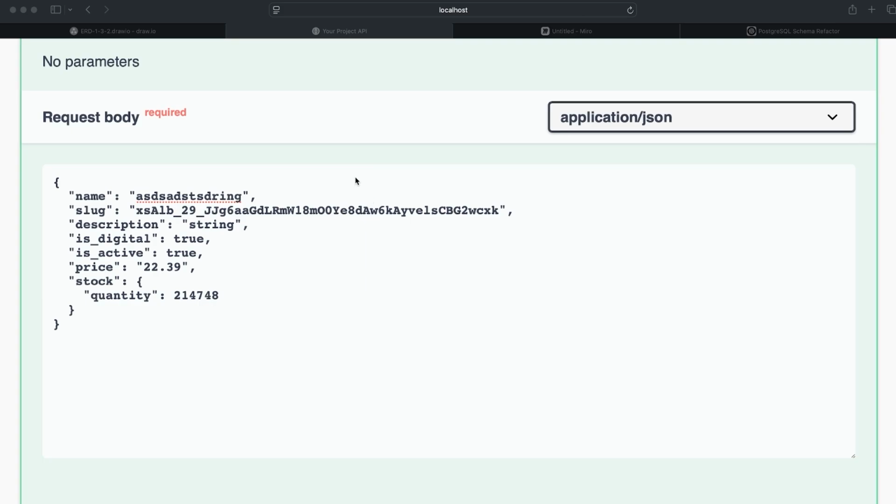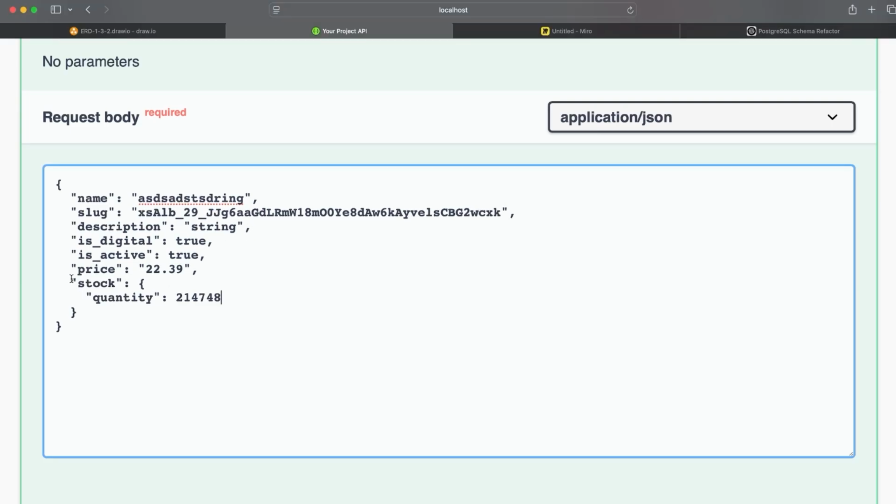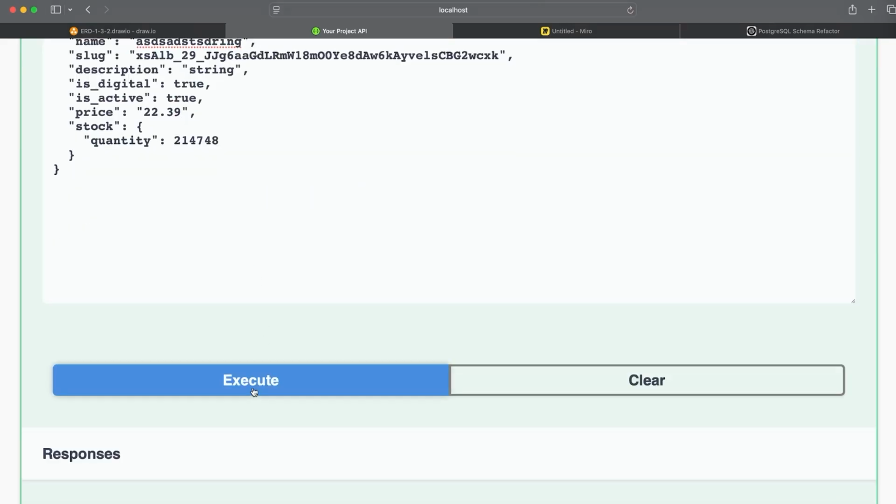Okay, so I've made some changes. I've zoomed in. Hopefully you can better see this now. So I've made up a new name to make sure that the name of the product is unique. But this time you can see I've added the stock and I've added the quantity. Remember, that was the expected field from the stock management serializer. That's what it's expecting, just quantity in this case. So I'll go ahead and execute.